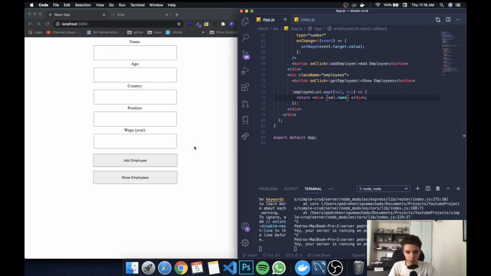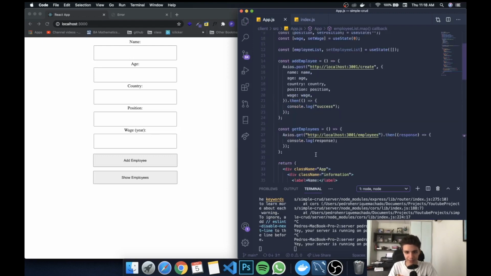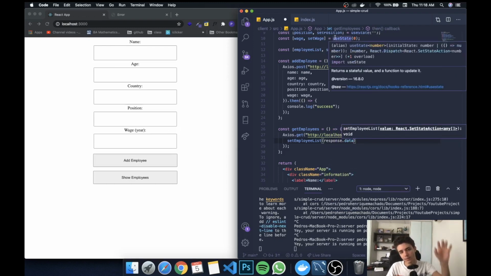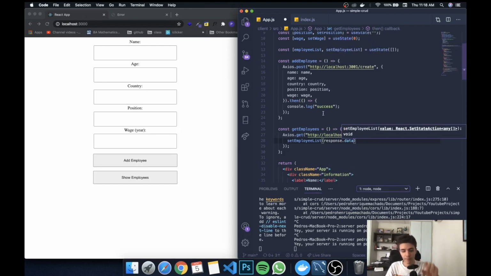Actually, that won't work for now because we haven't inserted anything into our list. We are just console logging the response. So how do we insert stuff into our list? How do we convert the values that we received from our backend into the list of employees we have in our React? Well, I can just say here set employee list equal to response.data. Why .data? Because if you remember, response contains a bunch of information, including a property or a key called data, which contains the array of employees. So we're setting our employee list equal to the response.data, meaning it's all correct.